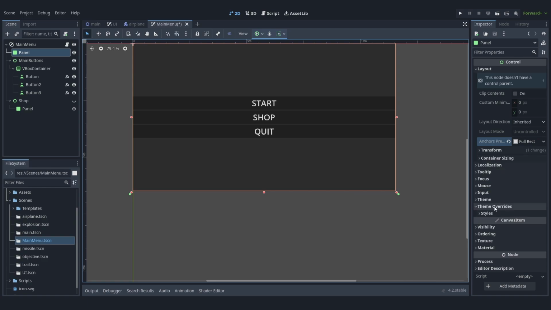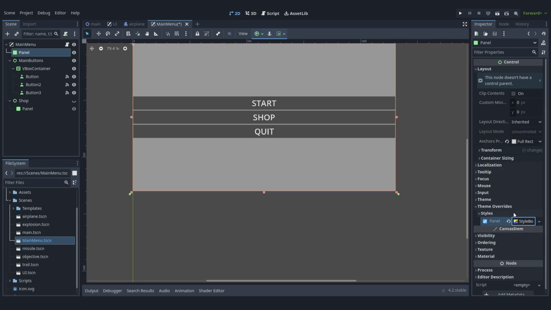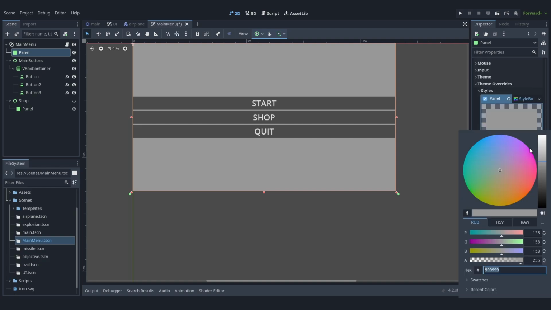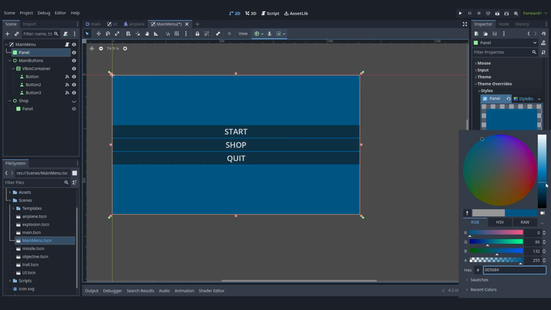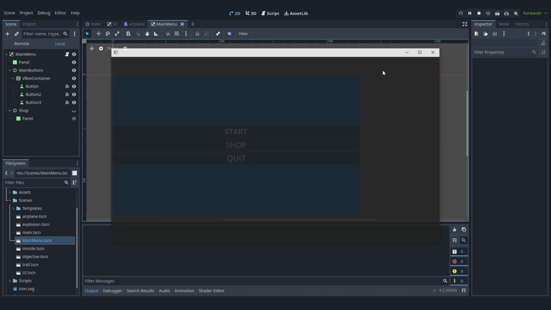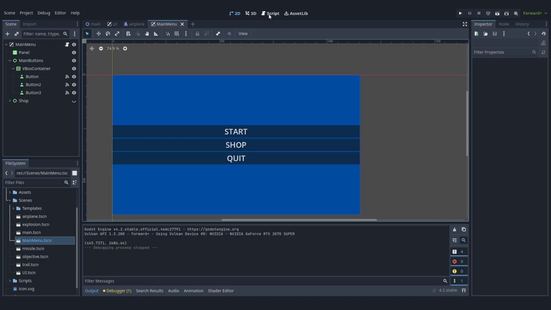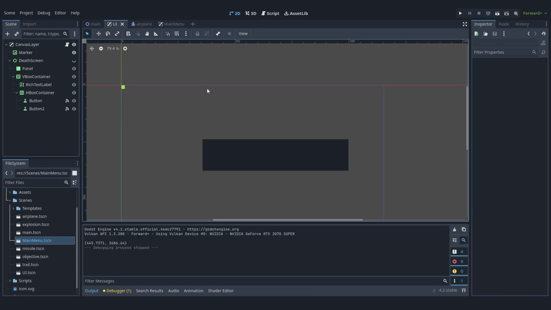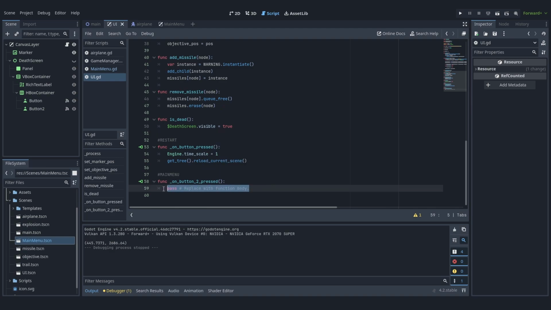Yeah, I can go to theme override, styles, and panel. Here we simply do box flat, and here we can choose a color, which will, I think that blue represents our game, since you know, we fly over the ocean and stuff. And yeah, it's burning my eyes, but it doesn't matter since we have a main menu. Now let's go to our UI in the main scene and fix some last touches of this.